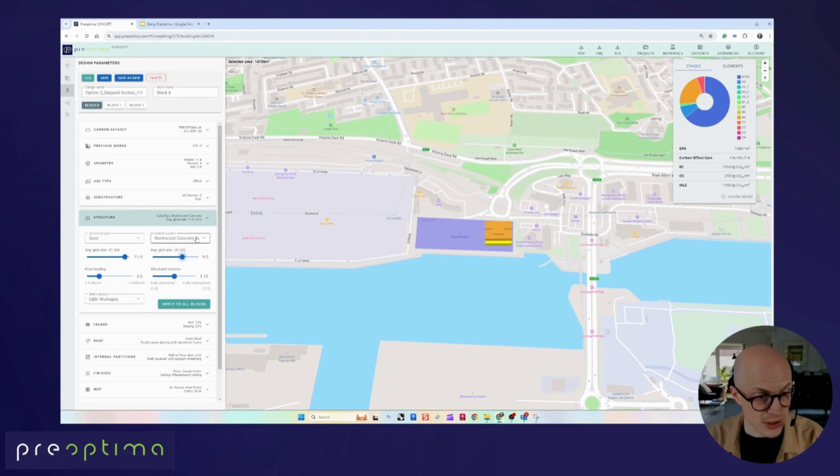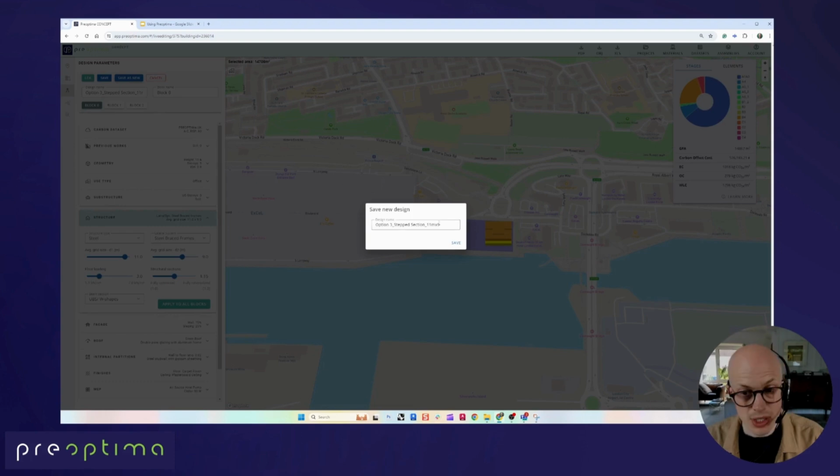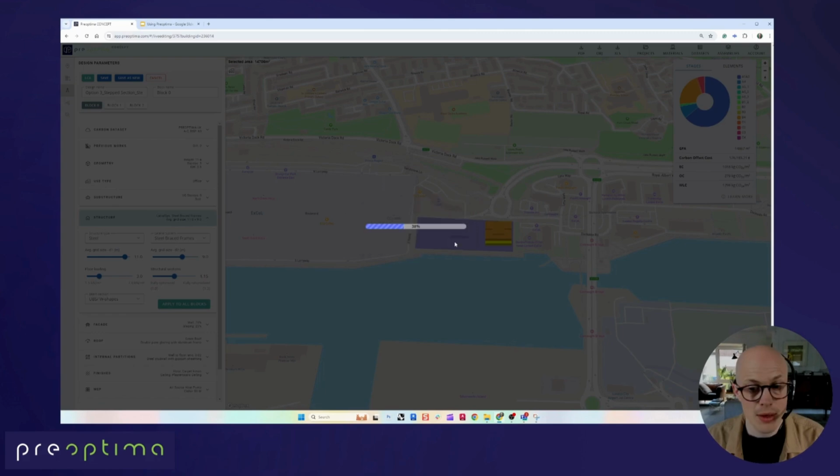When you flip to steel, you have the opportunity to change the, you can either have reinforced concrete bracing for the lateral stability, or we'll choose steel bracing for this. We're going to apply that to all blocks, and we're going to save as new. So we're going to call this steel. And so we've got 2 additional options on top of the 3 that we modeled.